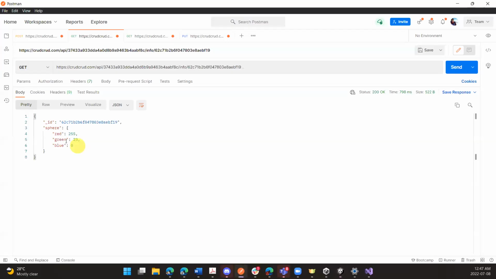but 45, 12, and 45 is the value that we sent. Right now you can see that it's 22, 55, 23, but if I send it again, now you can see that the values are updated. So that way you can update the values as well.